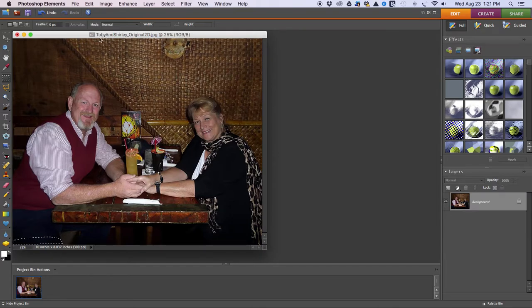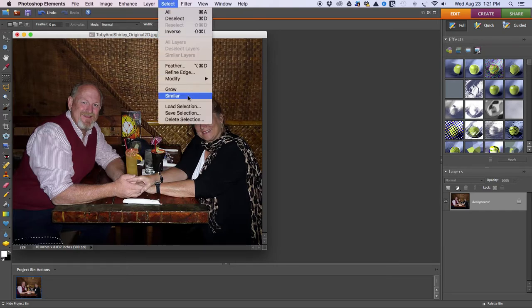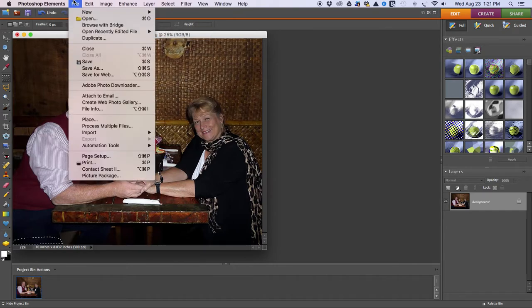But any change you do to the image, you want to do both of those. You want to save your selection lines, and you want to save the image itself, either with Save As or Save.